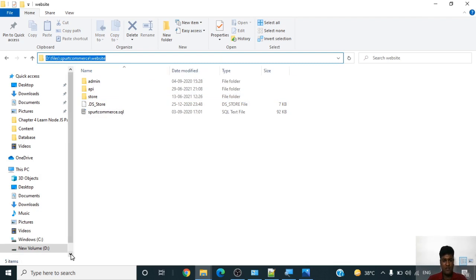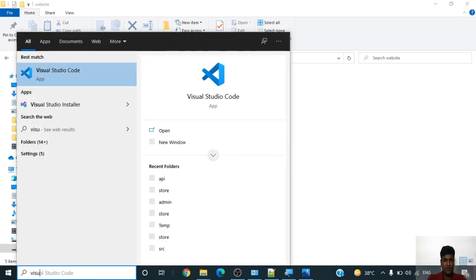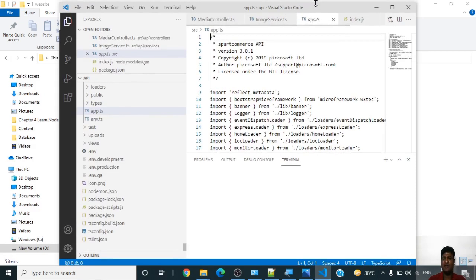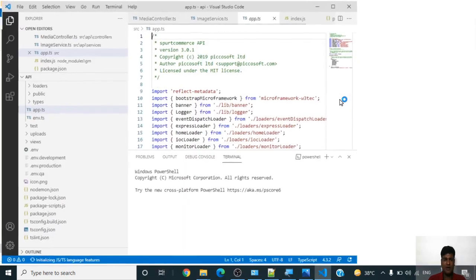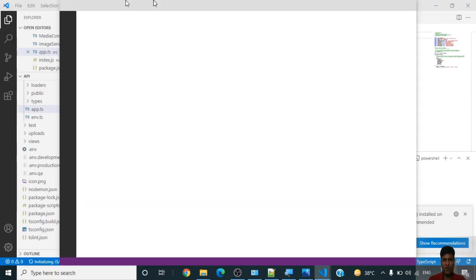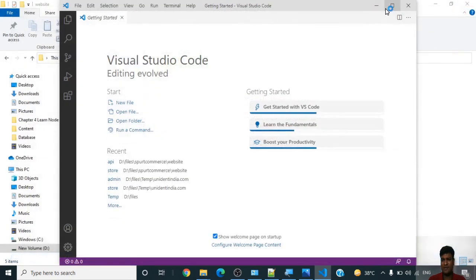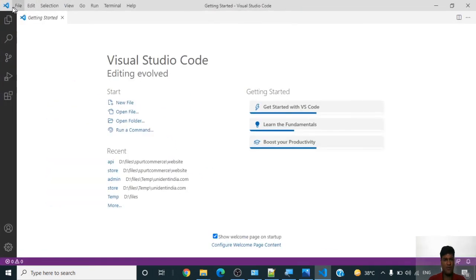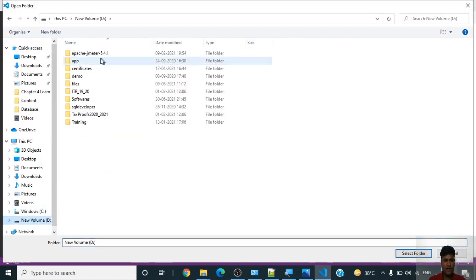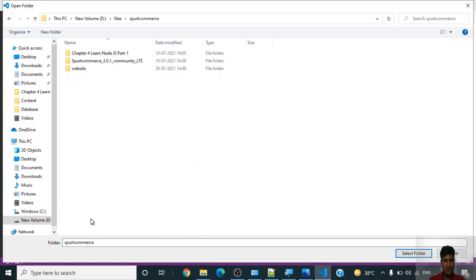So I will just copy it and go to Visual Studio. You should have already installed Visual Studio. All of these details are in the introduction chapter. In Visual Studio, let me close everything and say new window. So you will get something like this. Your Visual Studio will open something like this. Here you have to go to File and say Open Folder. Inside Open Folder you have to go to D drive, files, and this is the location of my website which I have just extracted.